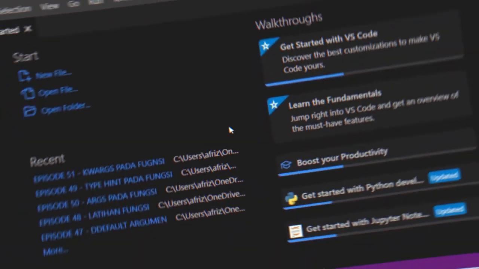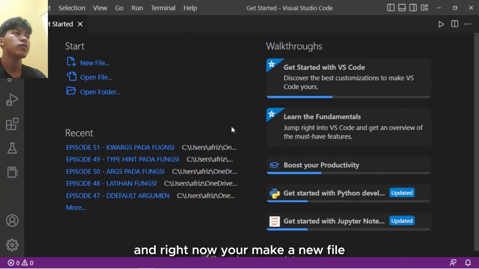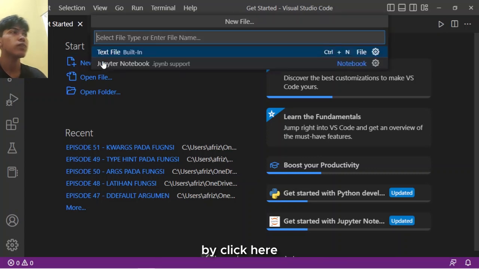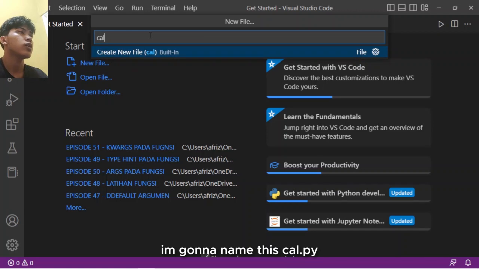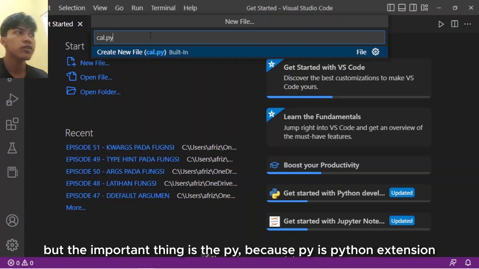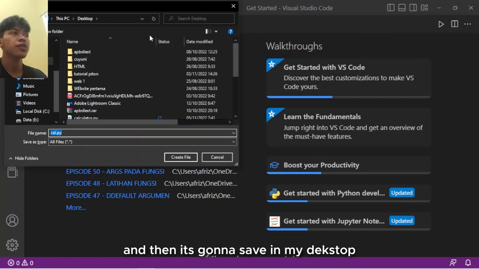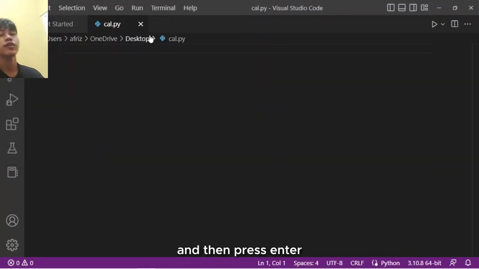Let's go. Okay guys, after you open your Visual Studio Code, right now you make a new file by clicking here, and I'm gonna name this cal.py, or whatever, but the important thing is .py because py is the Python extension. And then press enter, and it's gonna save on my desktop, and then press enter.